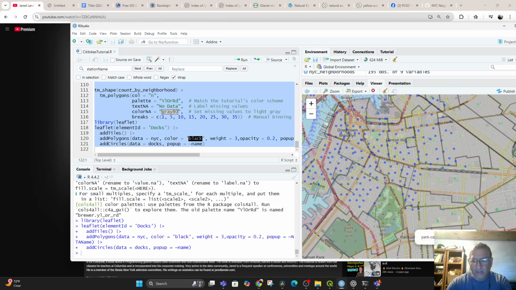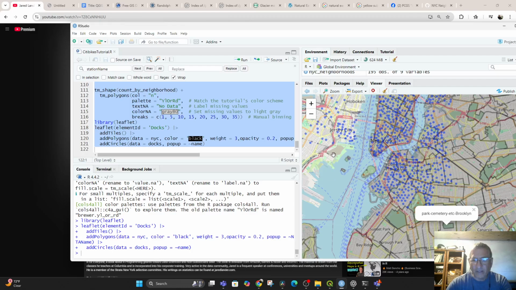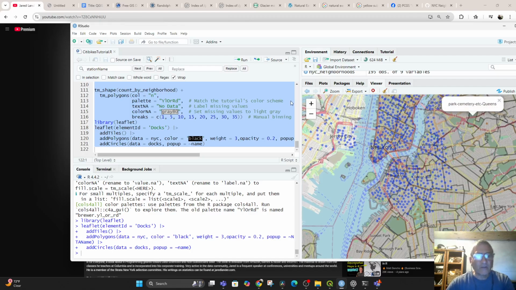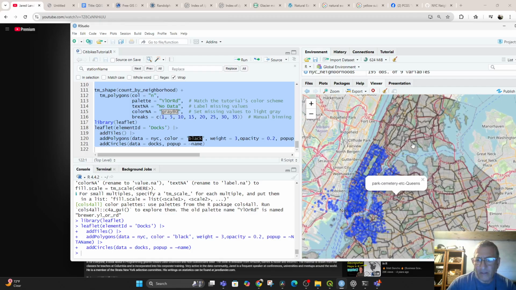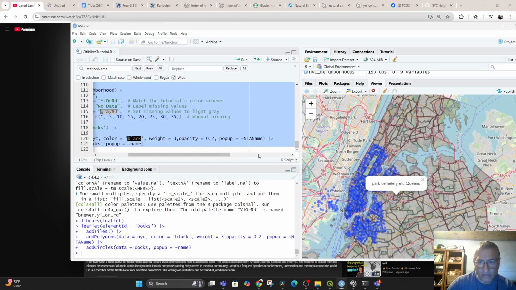Park Cemetery, Park Cemetery. So it looks like some of the polygons work. It turns into a little finger when there's something to do. Ridgewood, Ridgewood, Brunswick North, Park Cemetery, Queens. So that's pretty cool. So that's what the New York City polygons data, in a light black with an opacity of 0.2, and that's the NTA name that they have there. But when you go to a point, you get the stations. Pretty darn cool. I like that.